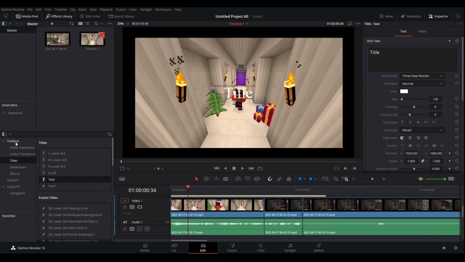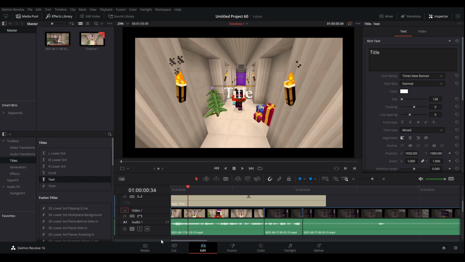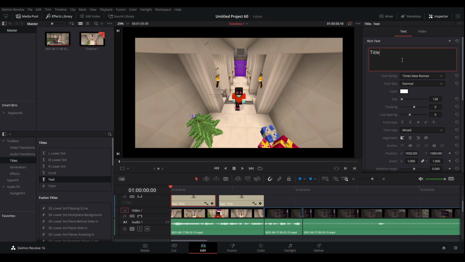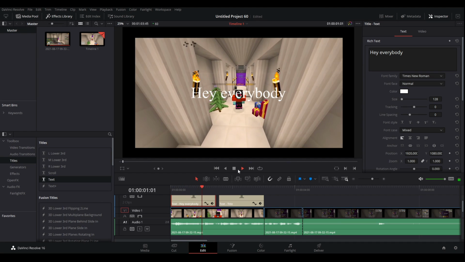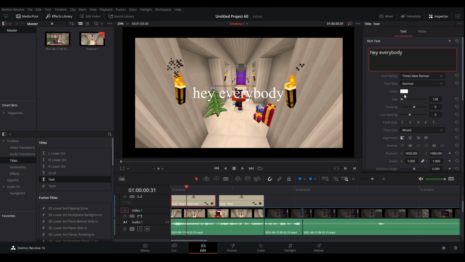Over here in Toolbox there's going to be all these transitions. My main thing that I use is titles and this text. All the other ones, they're kind of weird and look unnatural. It's always better to make your own. First, we're going to make the text. So, hey everybody, today, I always like it being lowercase.